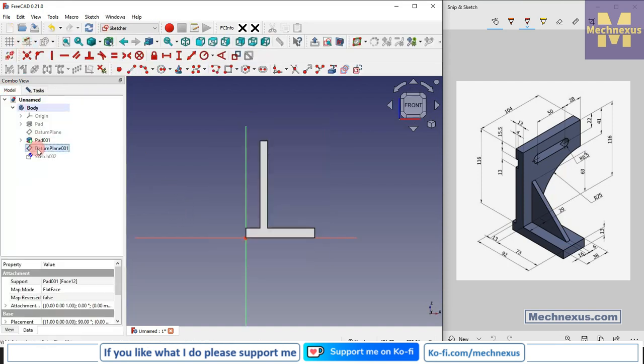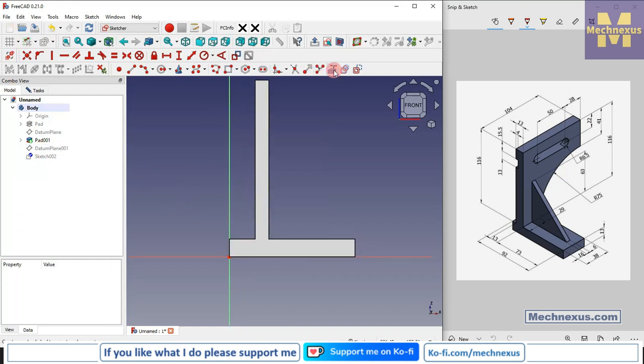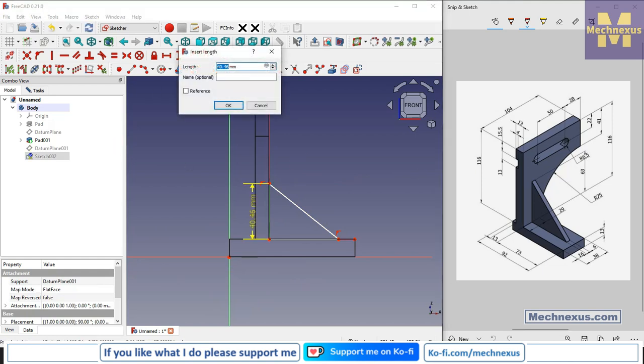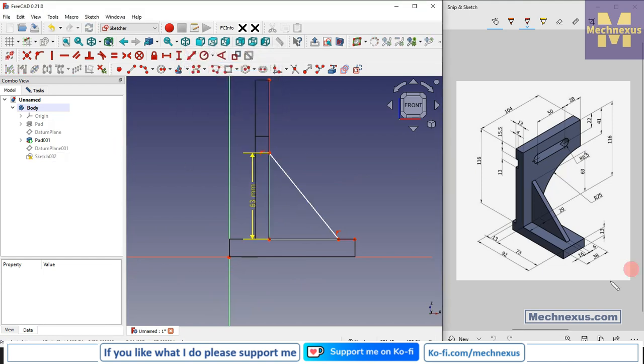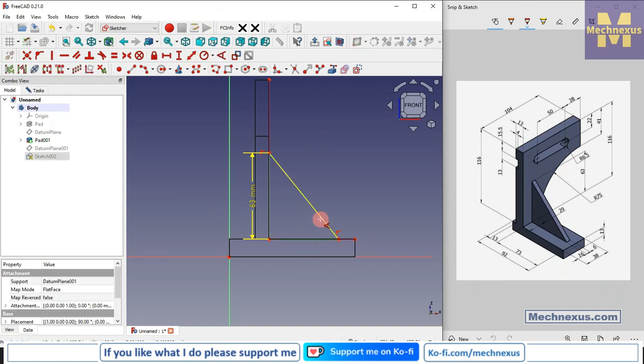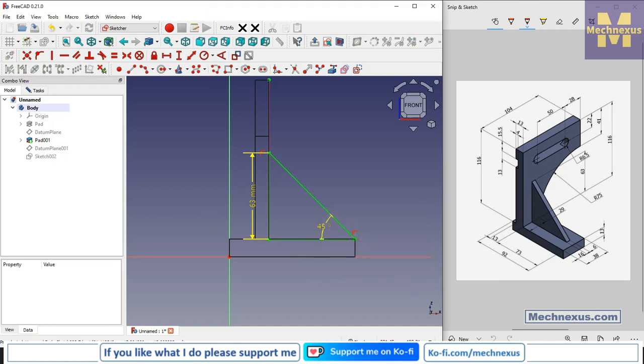Now go to the model tab, press the space bar and hide the datum plane. Now click on project geometry, project this horizontal and vertical, and from here switch to the wireframe, and we will create a triangular profile. We will select this vertical line and give it 63, and angle we will give it 45. Select this to this and give it 45.